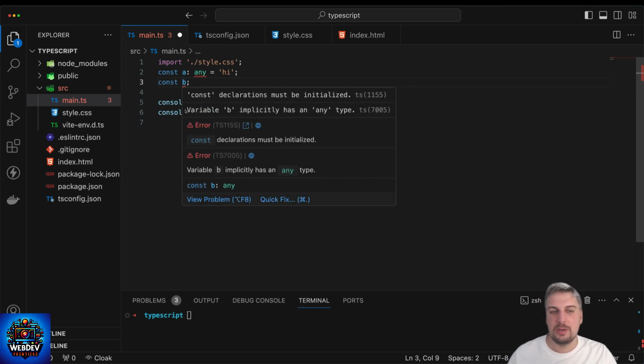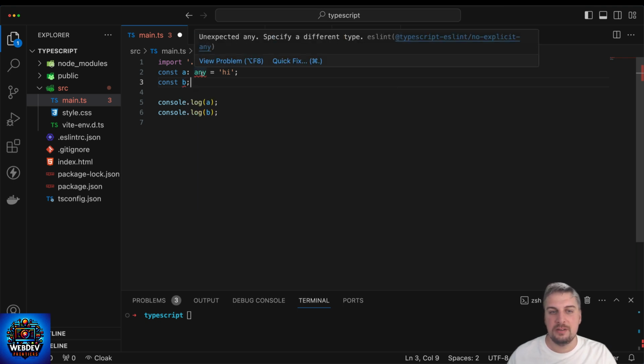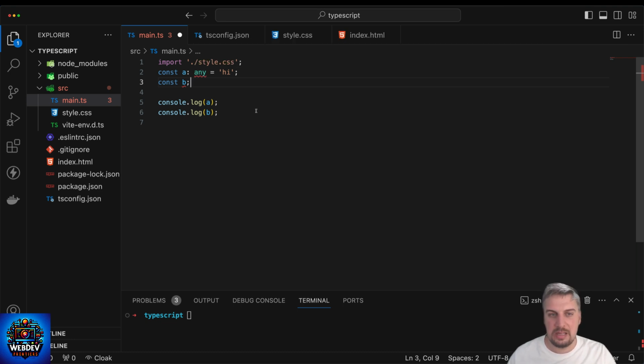And now there we go, we have the message: variable b implicitly has any type, and this any is underlined because this one has the any type explicitly. Great, so now we have very strict type checking on, where we basically disallow the use of the any keyword.